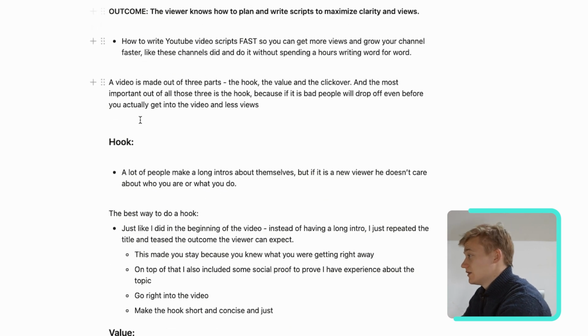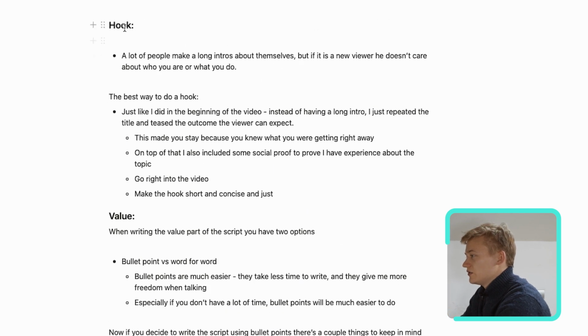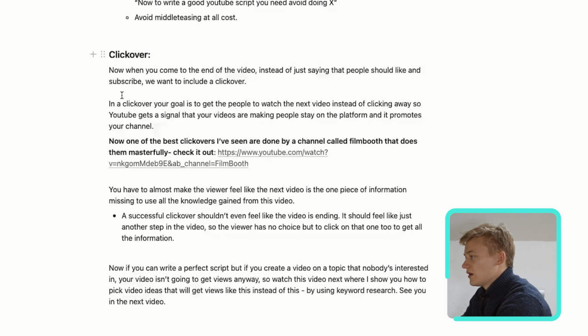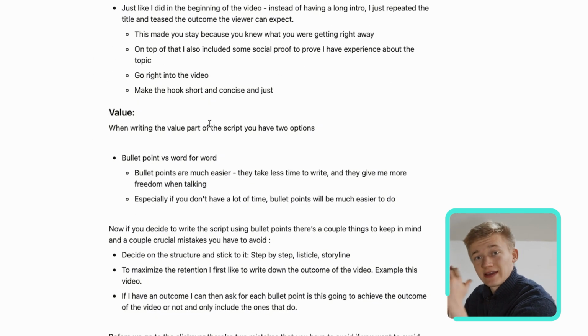Then I'll write the hook that's mostly done word for word because I want to keep it clear and concise, and then I just go in to each point of the video. For example, this video: hook, value, click over, and just write down the key bullet points that are gonna help me talk freely later. Now, before we go to the click over, there are 2 mistakes that you have to avoid if you wanna avoid losing people in the middle of the video.